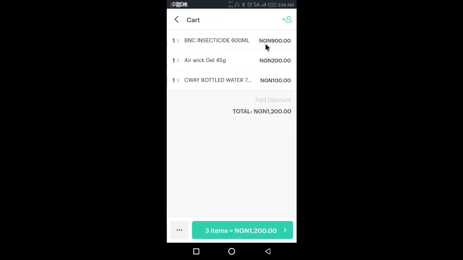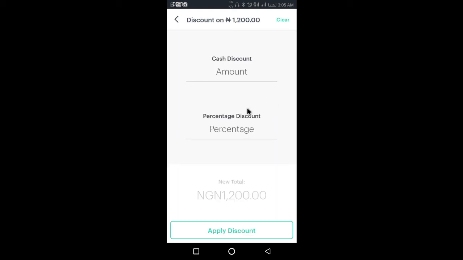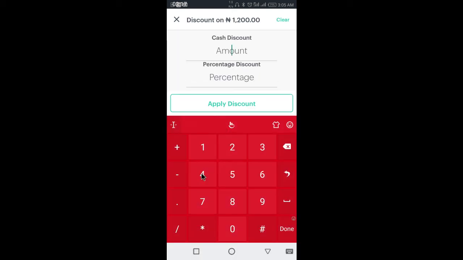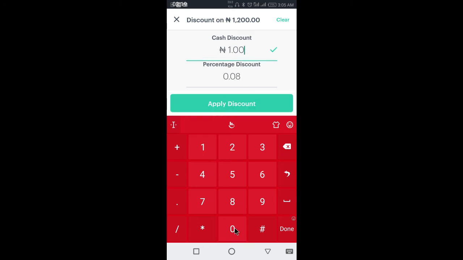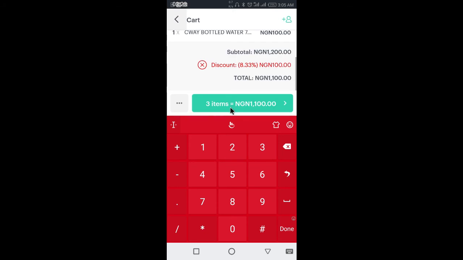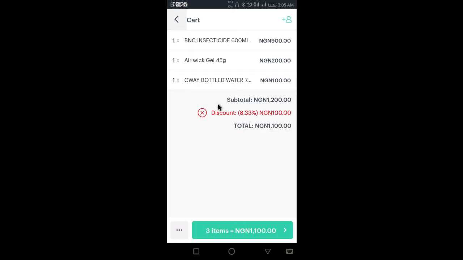All right, so let's go to checkout. So I have BNC insecticide 600 and 900 every gel. You can see Seaway bottle water and this. You understand? So total is this. So let's apply the discount. Let me say I'm giving a discount of 100 naira. You can say apply discount, you can say ship. So the person is paying 1,100.